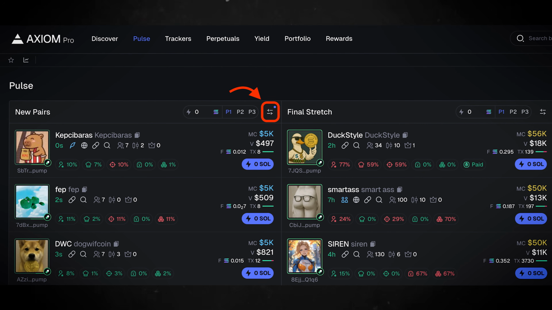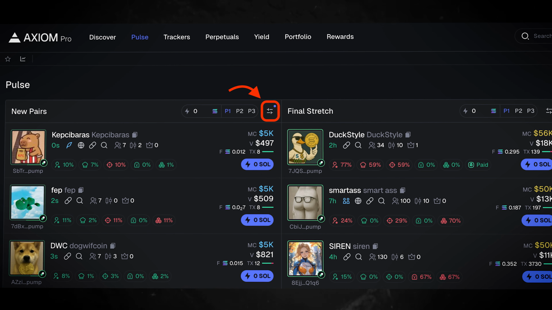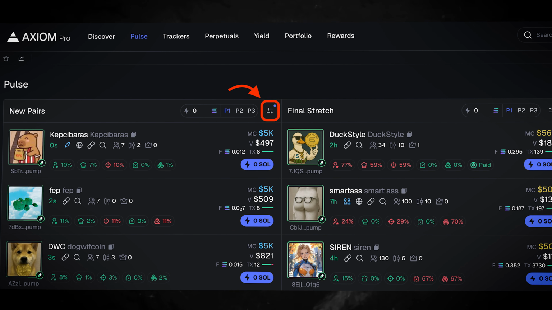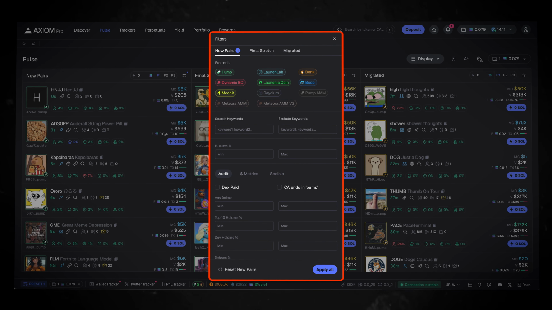Thankfully though, Axiom includes comprehensive filtering options. Next to New Pairs, you'll find a button labeled Filters. Clicking this opens various options to help you narrow down the list. Here you can filter tokens by the protocols they were launched on and their age, measured in minutes, though it goes without saying that trading tokens this new is extremely risky.